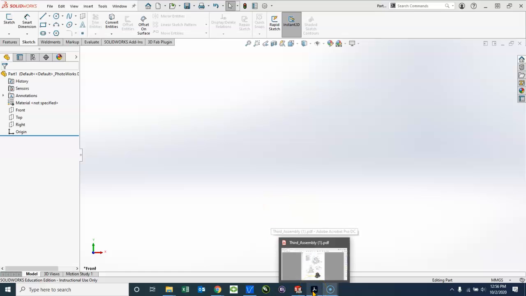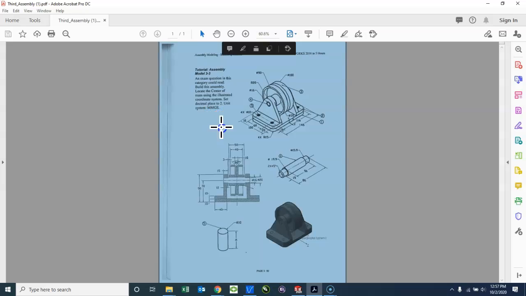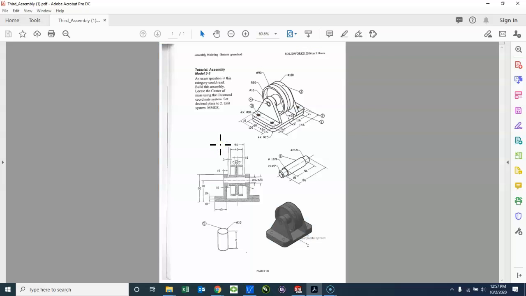Hello. Today I'll take you through Assembly 3 from Schoology. This is an assembly that is in metric, MMGS. So you want to make sure that you change your units to metric. We will be using millimeters.